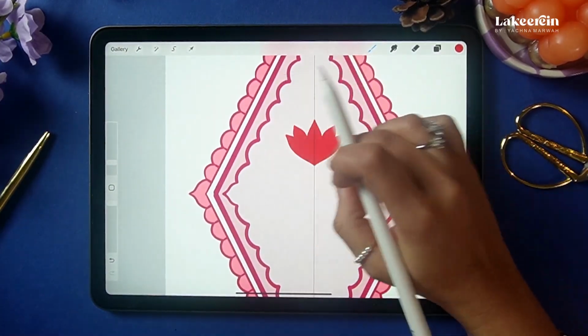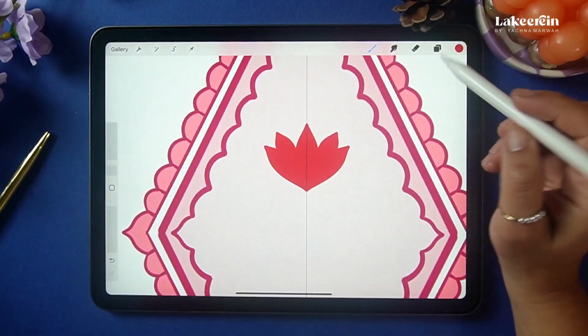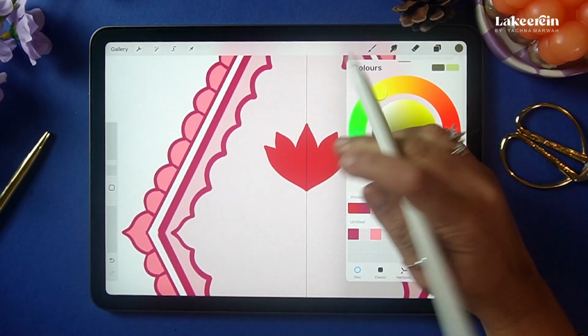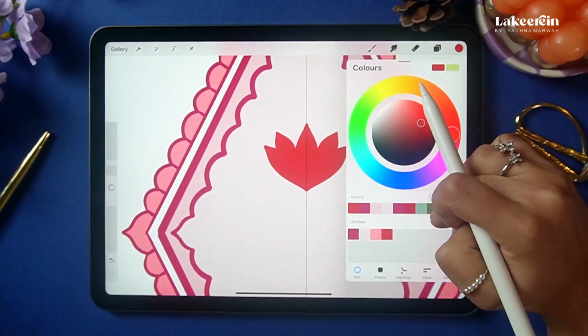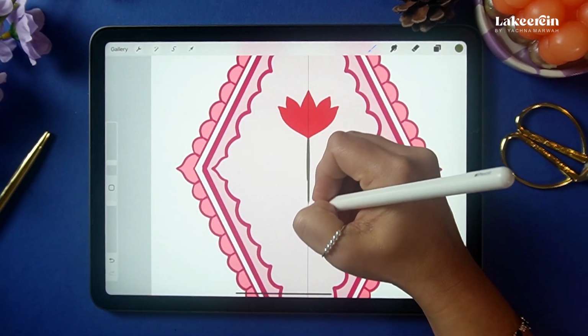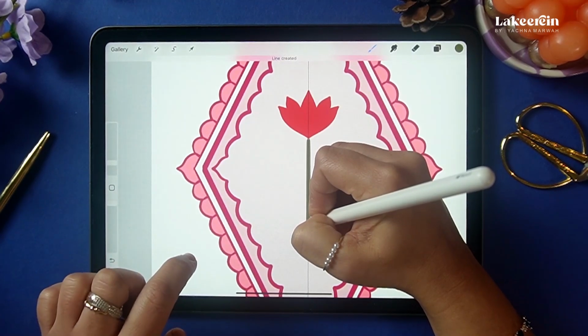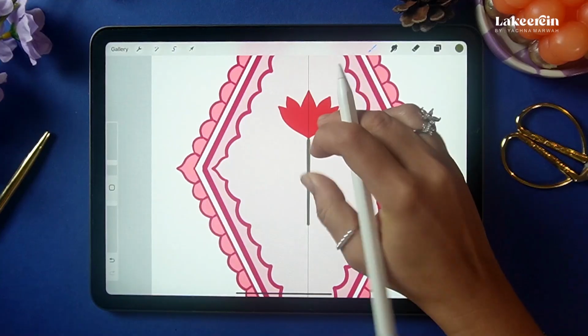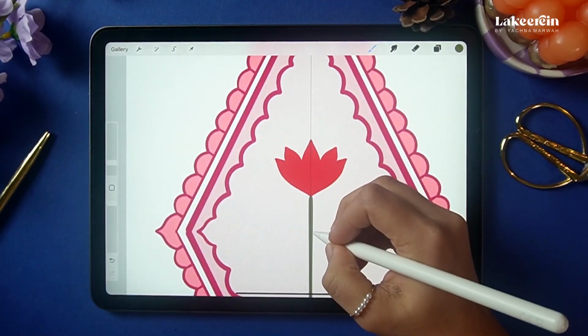So we are done with this center flower, and now I'm just gonna go, on the same layer, to a green color. Let's say I'll take a green color, and then I am going to create a center line like this. Hold it for a longer time and tap it so that it becomes straight like this, and then followed by, I'm just going to create a few leaves.